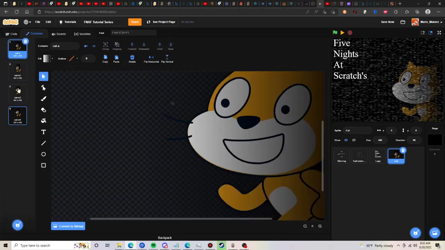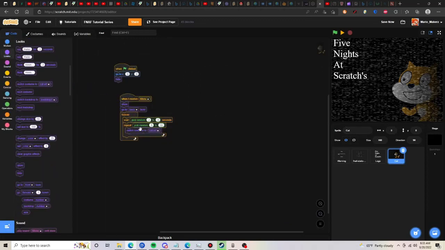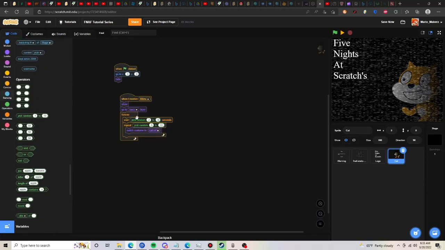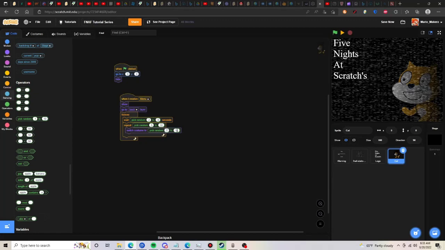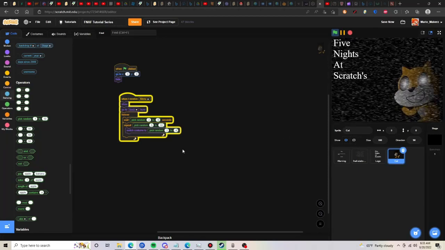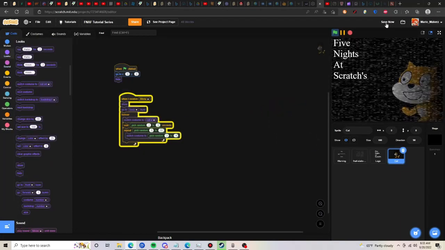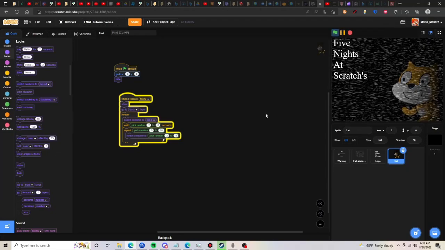You can make them go through all of these costumes. So, a switch costume 2, right here, pick random 2 to 4. So, like this. Not 5. There we go. Oh yeah, you need to add this. There we go. Okay, there you go. So you got that now.